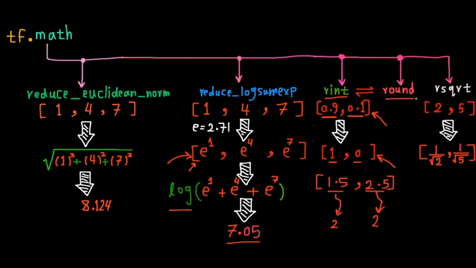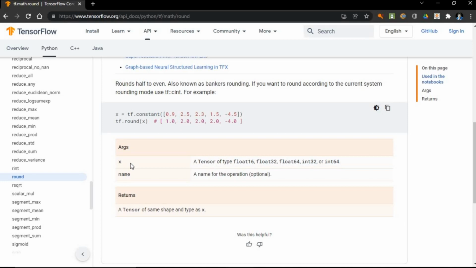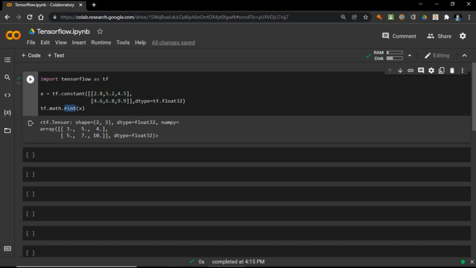Now let's take the round function. This function rounds the values of a tensor to the nearest integer element-wise. So it works like the rint function. Here are the arguments of this function: x, which is the input tensor, which must be one of the following data types, and the second argument is name. And the output tensor has the same shape and type as the input tensor. Now let's use the round function, which works the same as the rint function. So we will type round here. And here are the results.